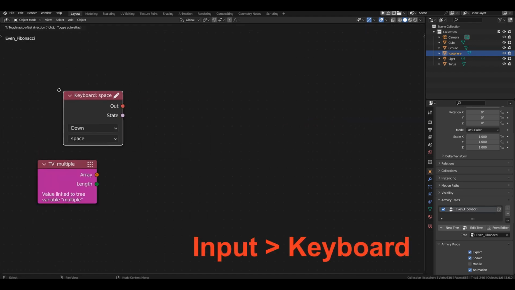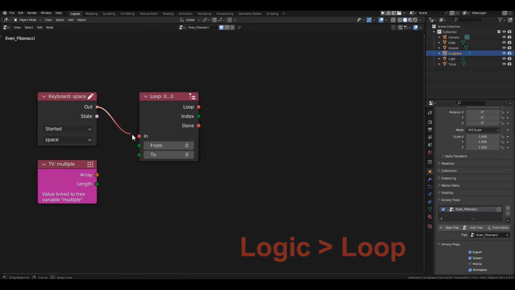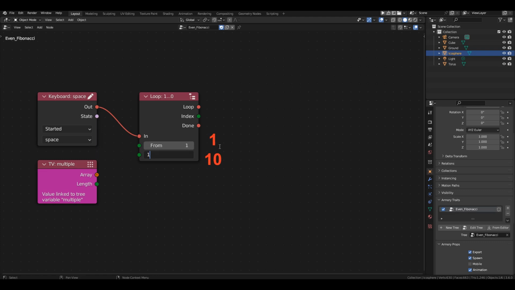We'll connect a loop with a counter to the space key and specify the repetition range from 1 to 10. We don't need 0, and the loop will be terminated at index 10. So, we'll be able to get indices of iterations from 1 to 9 on the index channel.